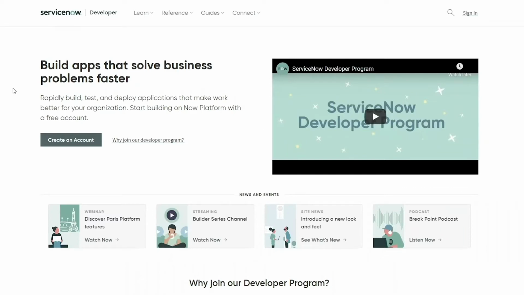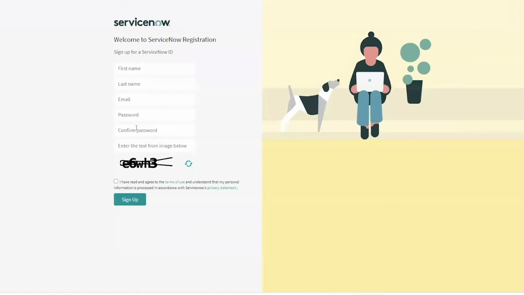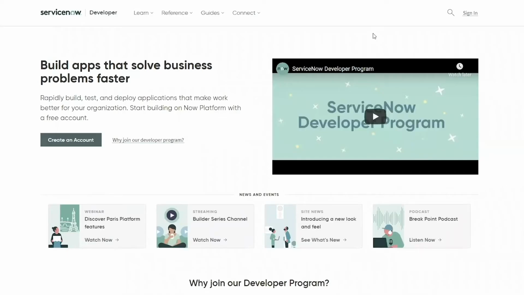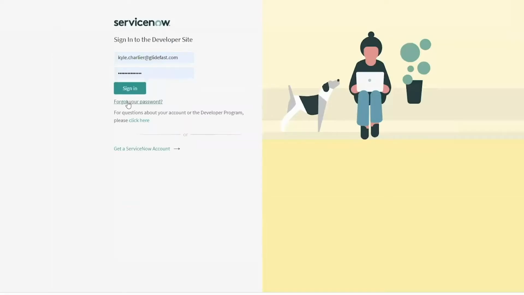Today I'm going to show you how to create your own personal developer instance for ServiceNow. To start, you will need to navigate to developer.servicenow.com, and it will take you to the developer homepage that should look something like this. From here, you will need to probably create an account if you are new to ServiceNow, or log in if you do have a developer account. So I already do have one, and I will sign in.